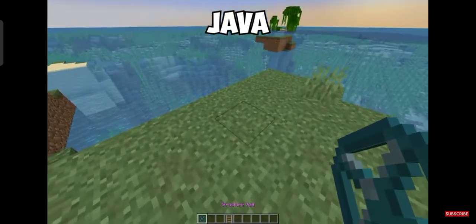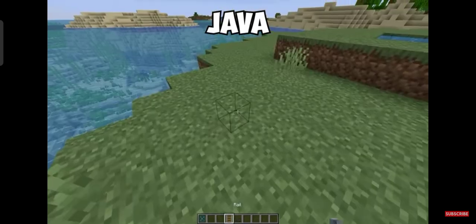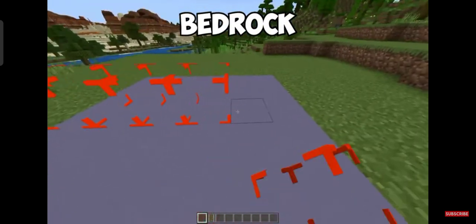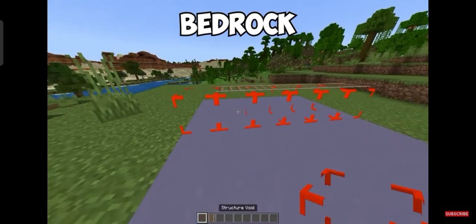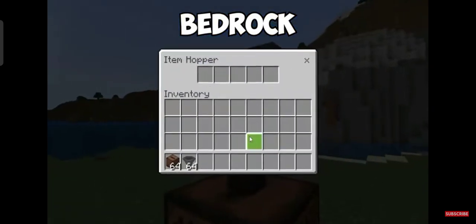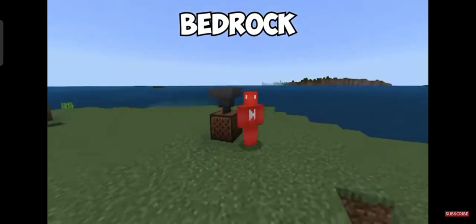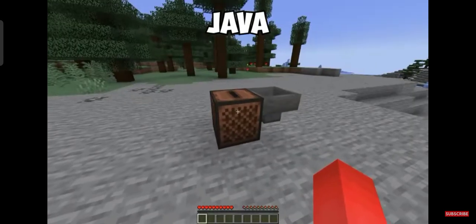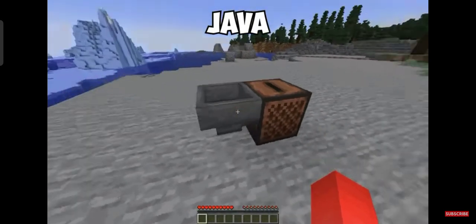Structure voids are a weird standard block, and on Java, they aren't very useful to us builders. But on Bedrock, we can use these structure voids almost the same way as barrier blocks, except we can walk through them, allowing for some pretty neat build hacks. In Bedrock only, it's possible to have a hopper insert a music disc into a jukebox, but in Java, it'll just stay in the hopper like so, which is unfortunate because we'd have some really cool redstone systems if it did work.